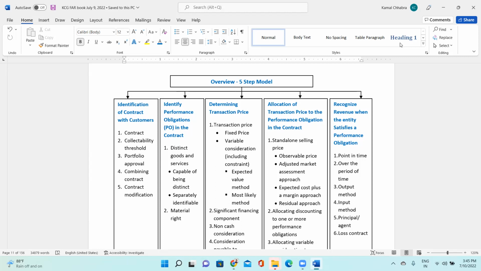So that's the most important thing. If there is a contract, then there would be some transaction, then there would be some revenue, right? First and most basic important thing is step 1, which is identification of contract, whether there is a contract between the two parties or not, right?